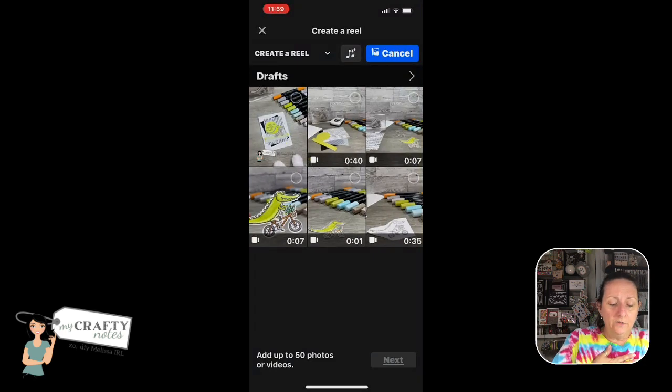Now I like to have my things all ready to go and visually know what order I want it to be in. I'm going to string all of these items together to make one reel for the purpose of the exercise.